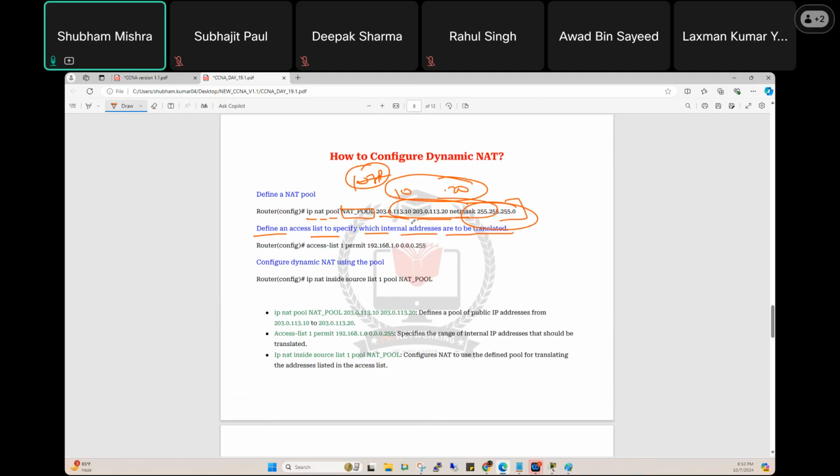For example, if in your company, in the LAN network, you are using the 192.168.1.0 network, you have to tell this router to always perform the dynamic NAT when it gets a packet from this subnet. Getting my point, everyone? Yes or no? Yes. So how? You need to create the access list.